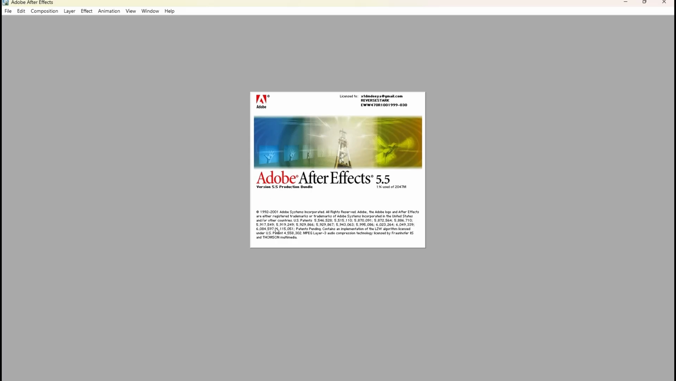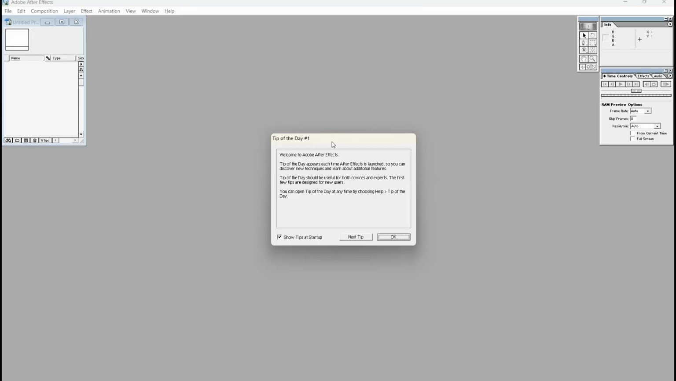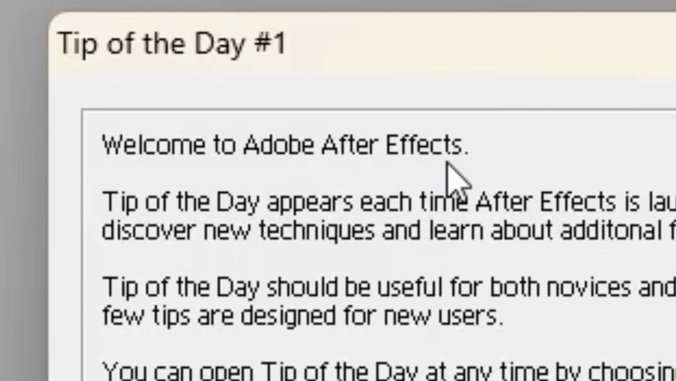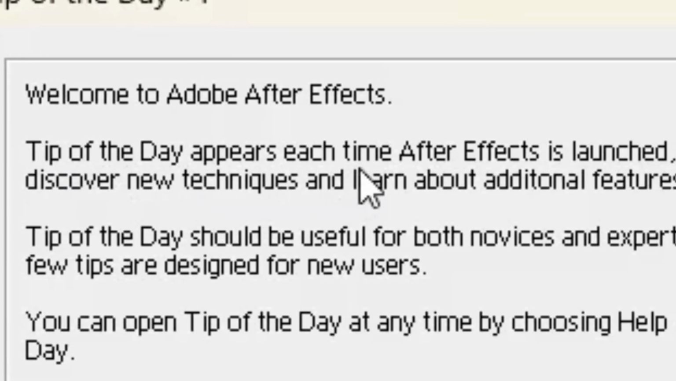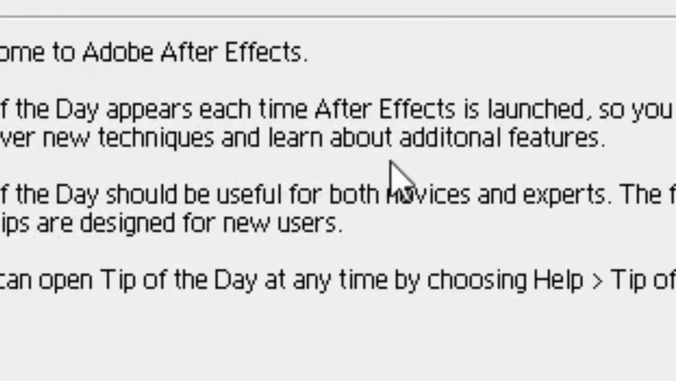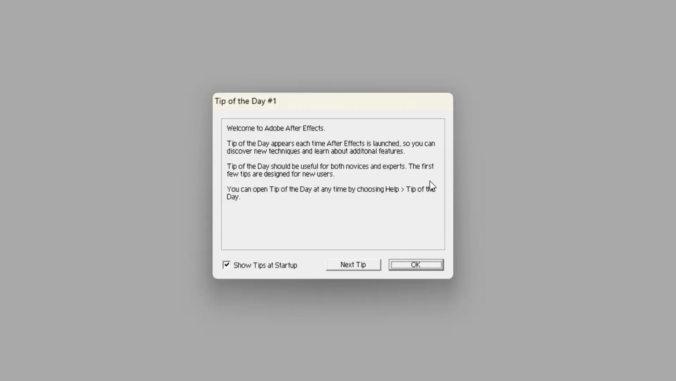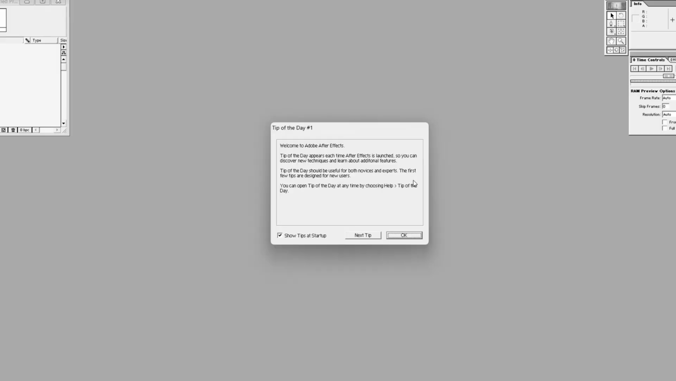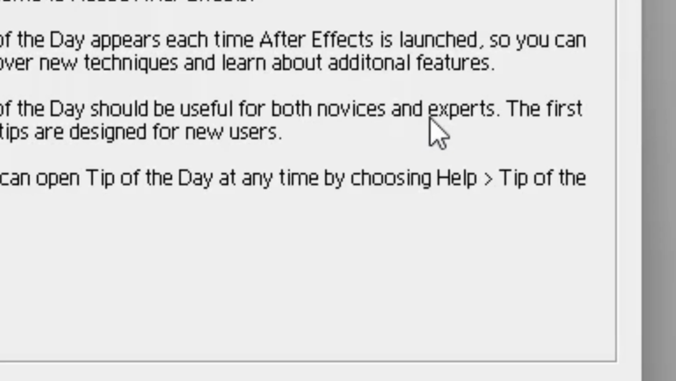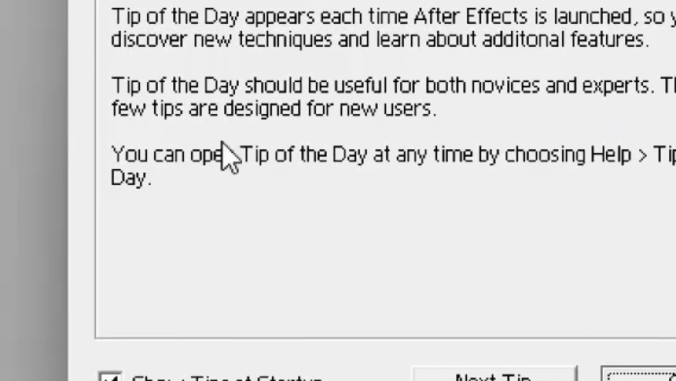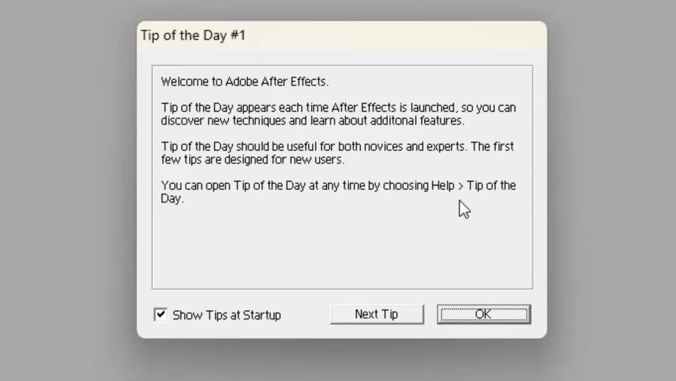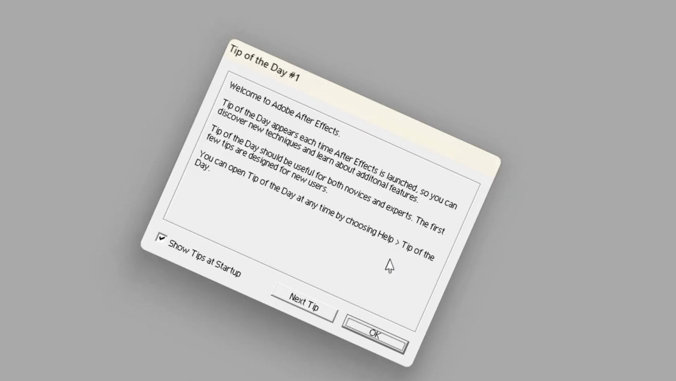Okay. It's loading up, and I have a pop-up called Tip of the Day. What in the? Welcome to Adobe After. Tip of the Day appears each time After Effects is launched, so you can discover new techniques and learn about additional features. Oh my god, that's adorable. Adobe would not do this today. Tip of the Day should be useful for both newbies and experts. The first few tips are designed for new users. You can open Tip of the Day at any time by choosing Help, Tip of the Day. That's adorable. That's just adorable.